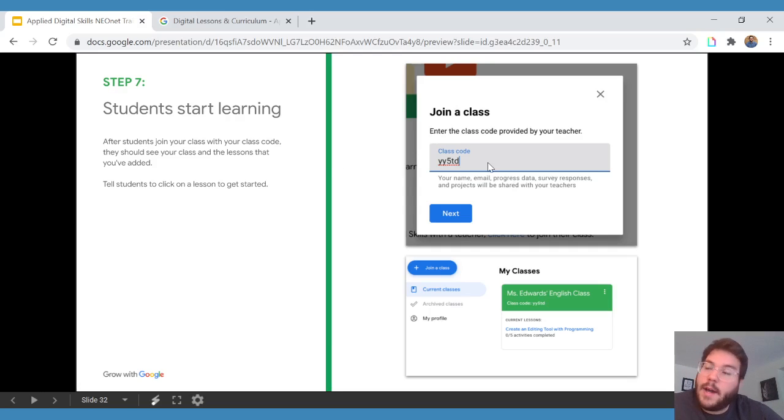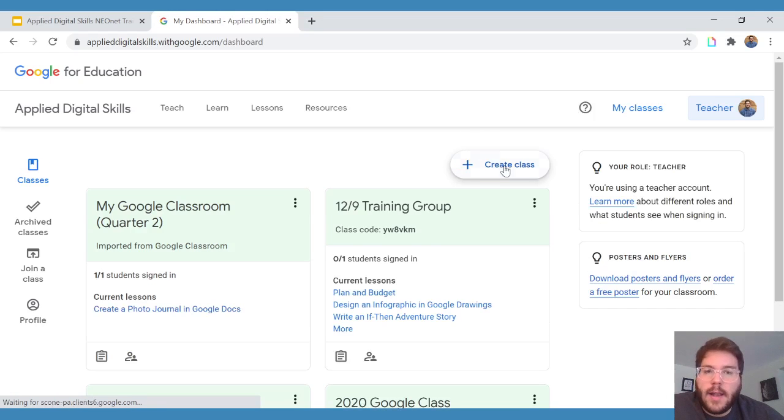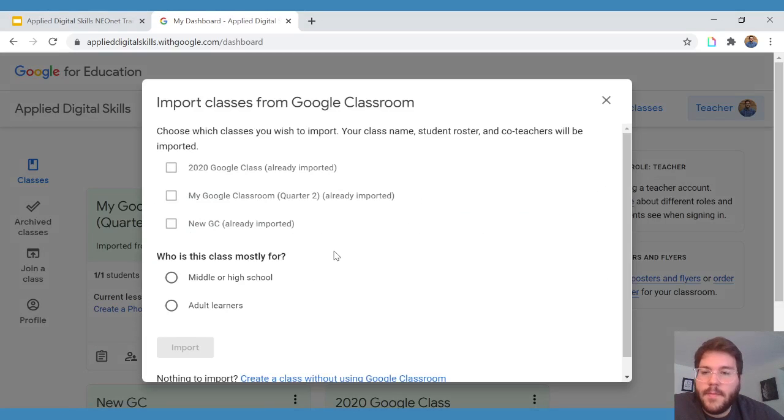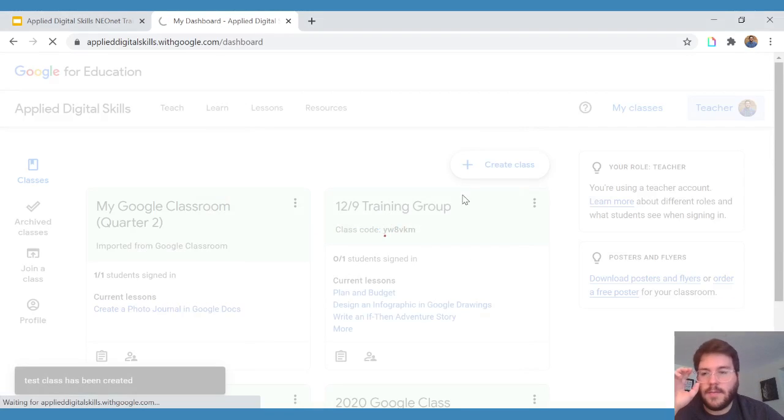Now, a couple of things I want to show. First, I only showed how to import a class from Classroom. Let me talk about doing a class code real quick. So let me go ahead and go to My Classes, and I'll make another class real quick here, not attached to a Google Classroom. So I'll do create a class without using Google Classroom. And I'll do green because green's my favorite color. I'll just call this test class. And we'll say this is for middle or high school. And we'll say create.